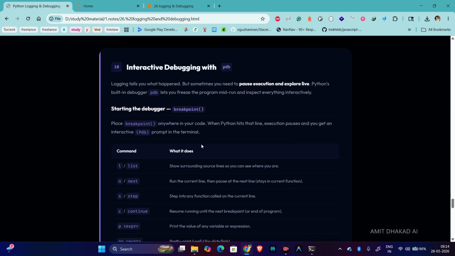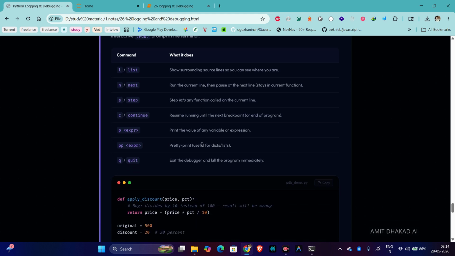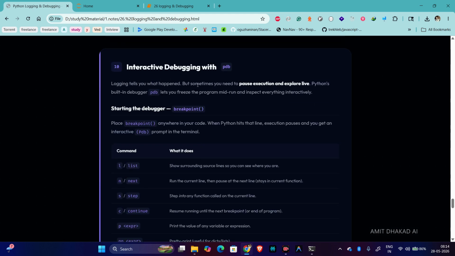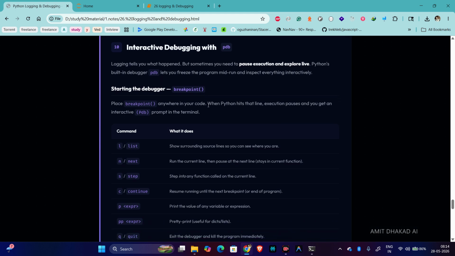So we have some breakpoint commands like list, next, step, continue. This is what we use for interactive debugging. When we are running the program, at runtime, we want to check what exactly is happening inside. So we need to use a breakpoint.